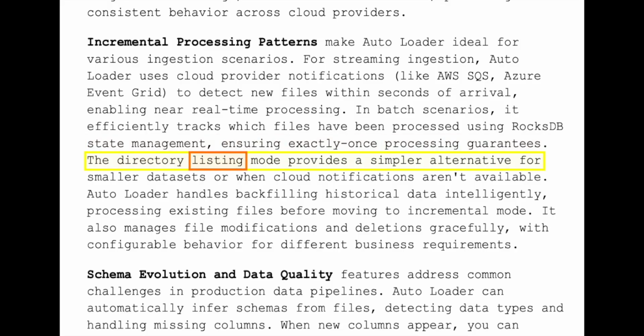The directory listing mode provides a simpler alternative for smaller datasets or when cloud notifications aren't available. Autoloader handles backfilling historical data intelligently, processing existing files before moving to incremental mode. It also manages file modifications and deletions gracefully, with configurable behavior for different business requirements. Schema evolution and data quality features address common challenges in production data pipelines.